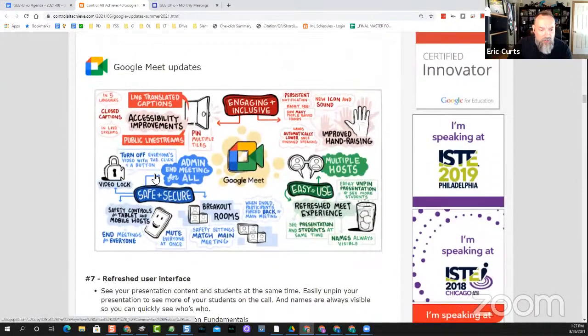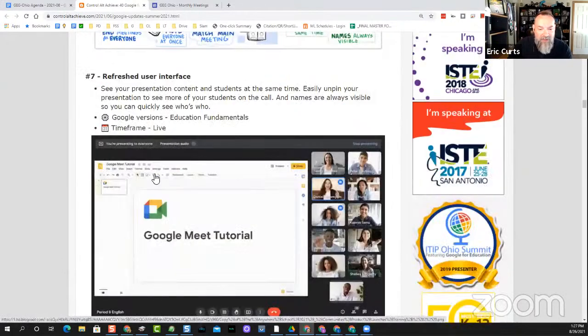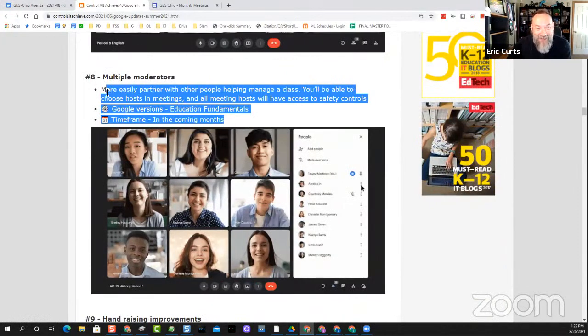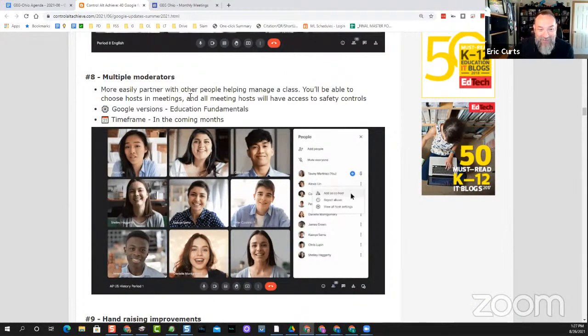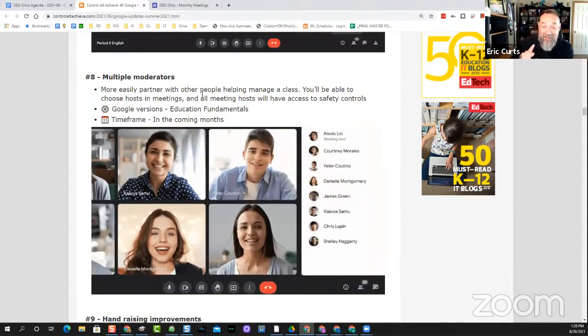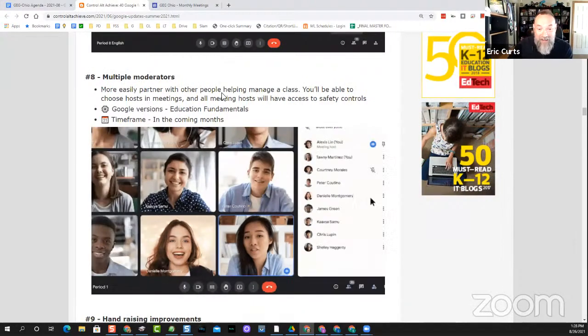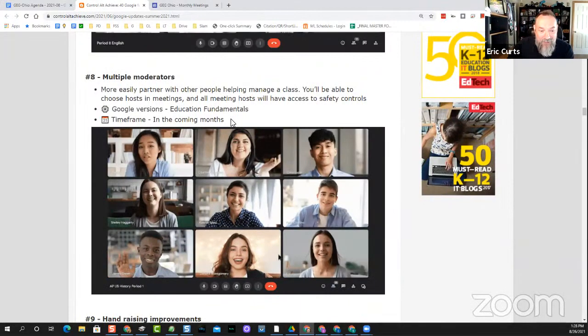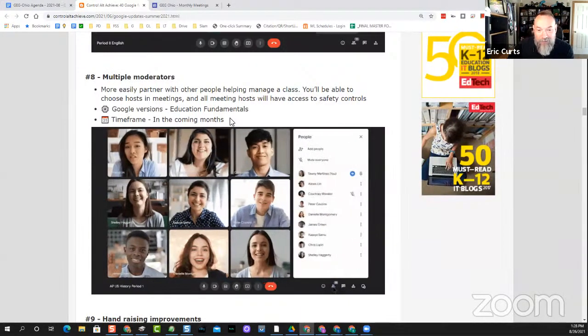So many new updates. Google Meet, we got the new interface. Now, this is the one that I wish we would have had for the conference that we just had at the start of August: multiple moderators. This, I believe, has rolled out now. I have not had a chance to try it out, but I did see that this was actively rolling out.